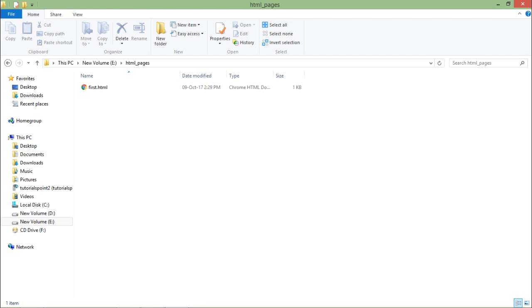Since I have saved it, let's see that in the browser. For that, I will come to the very location where I have saved my web page. It is the E drive, HTML pages folder, and this is the file which I just created. Let's open this, and at the top of your tab you can see the title, my HTML page, and there is nothing in the body because I haven't put anything.